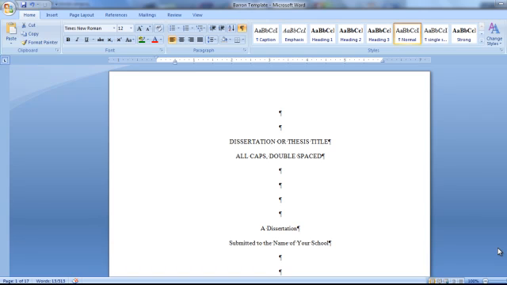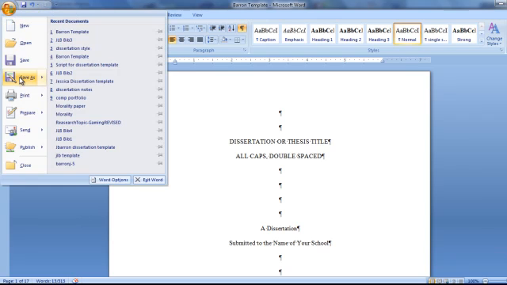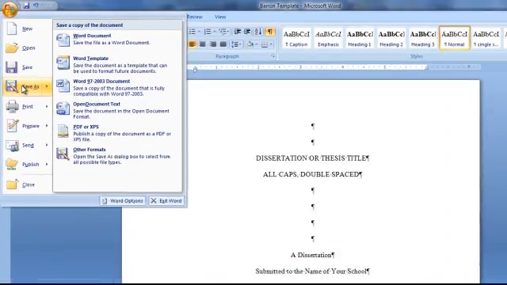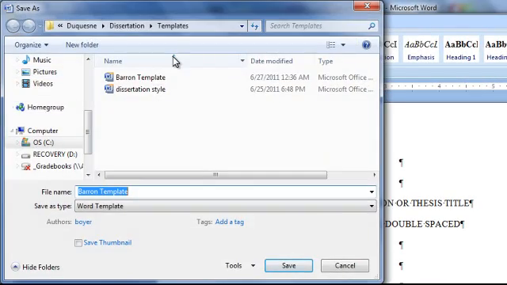Chapter 8, Conclusion. Now that we have a completed document, we are going to save it as a Microsoft Office template. When you click on the document in the future, it will create a new document using these settings while keeping the original intact and unaltered. So we will go up here to the little button and click on Save As. This will bring up the Save dialog box. We're going to save it as Barron Template.